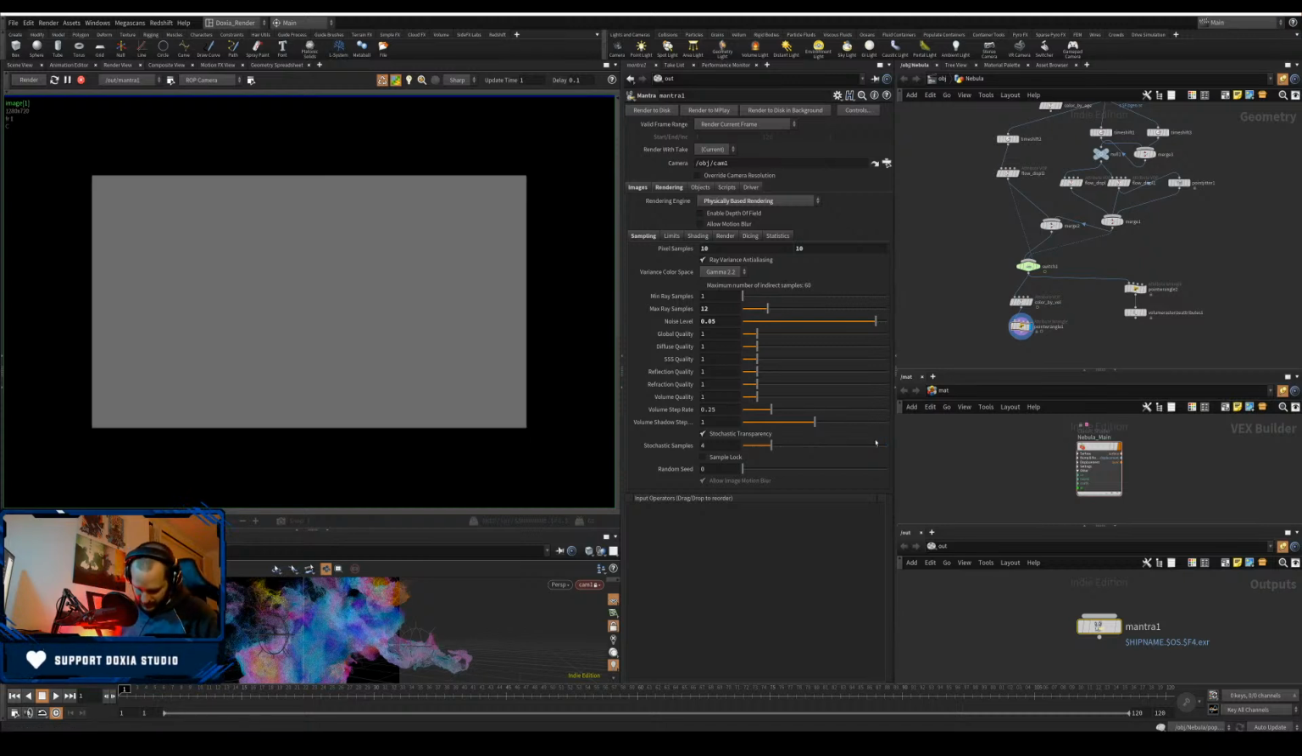Maybe there are too many particles for my CPU, so I need to go back to Redshift. Let's see. Creating geometry. Let's see if this can handle. My CPU won't burn.